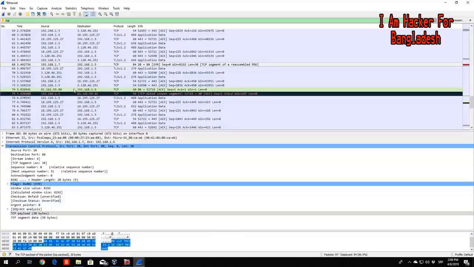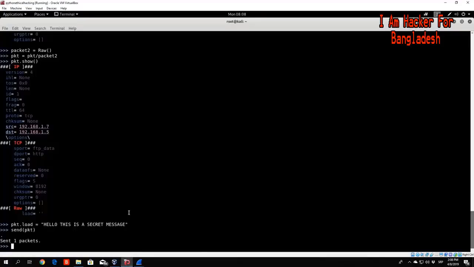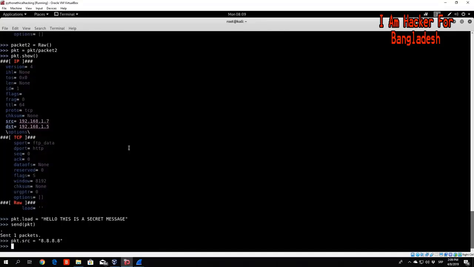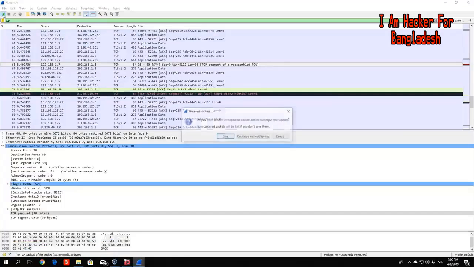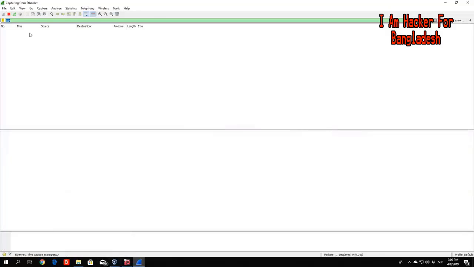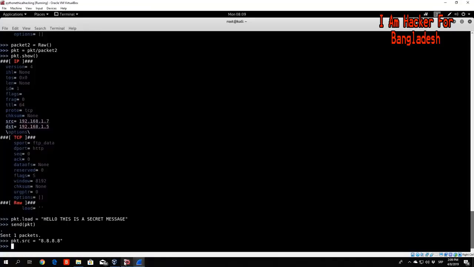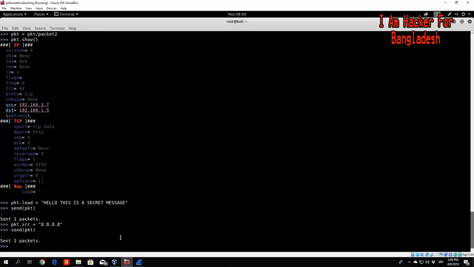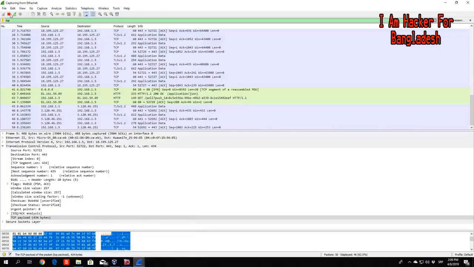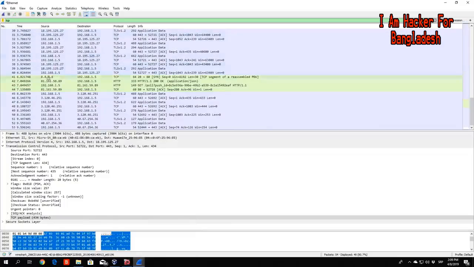Now let's see how we can fake the actual IP address of our Kali Linux machine. We can do that just by changing the source field right here. If I type packet.source equals, for example, the Google IP address, which is 8.8.8.8, we send that. We start intercepting packets in Wireshark. Continue without saving. We only scan for TCP packets. We go back here and we send the packet. We go back right here, we close this, and we can see our packet is right here.